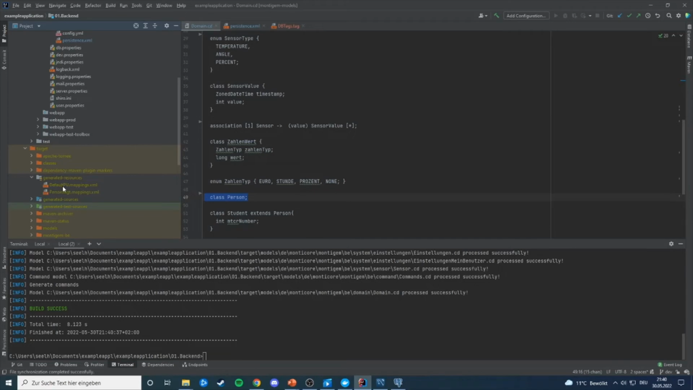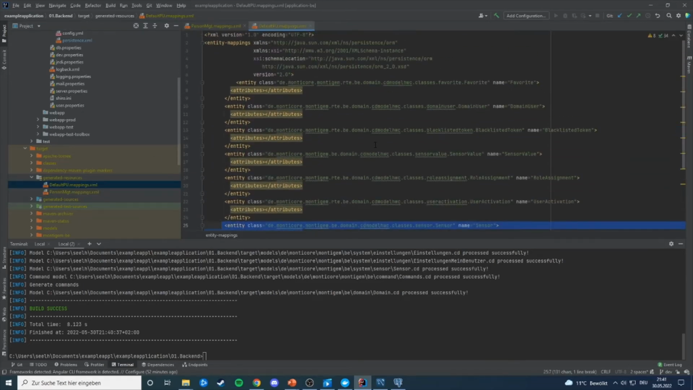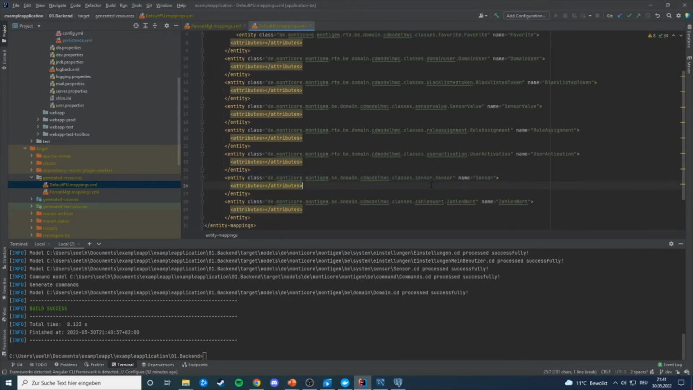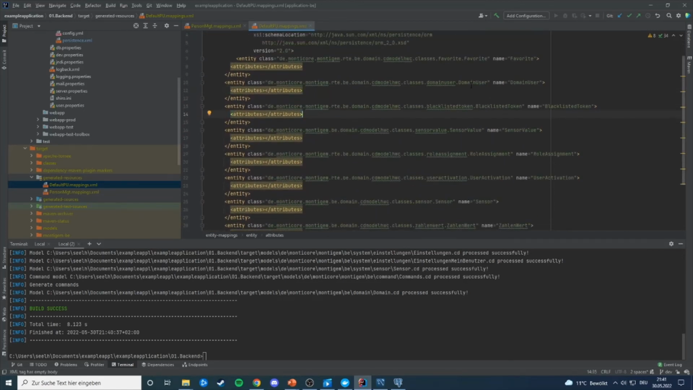So we see that we have 2 mapping files where the classes are stored. We take student and person with the person management mapping file. And our default persistence unit mapping file. And here we see we have the classes sensor and the class sensor value. And also all the other classes which are not tagged with a persistence unit.